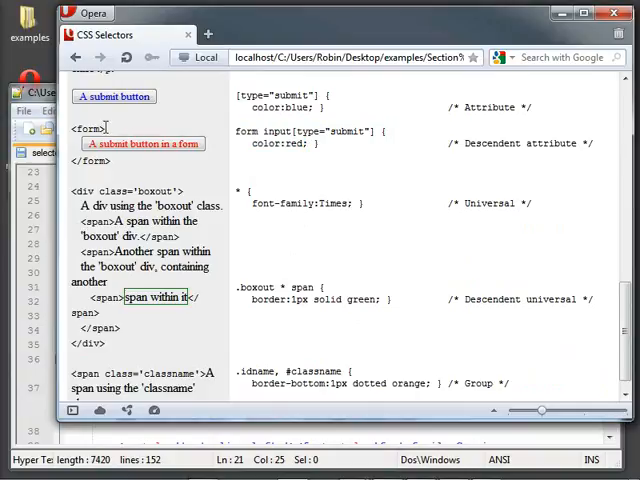So here, for example, we have a form and then there's an input with the type of submit underneath it, and that's been set to the color of red.